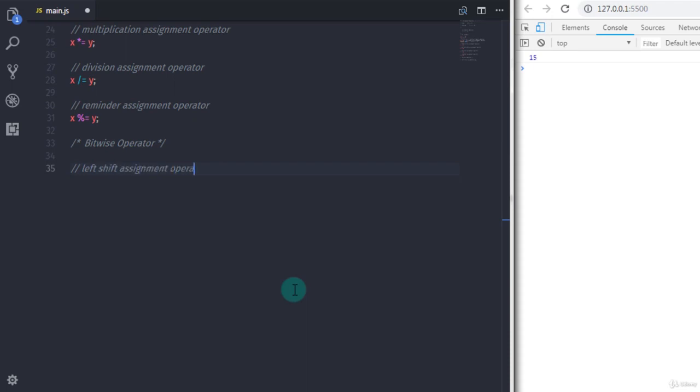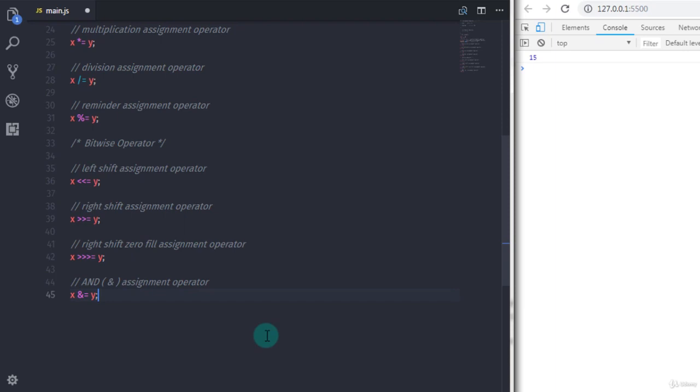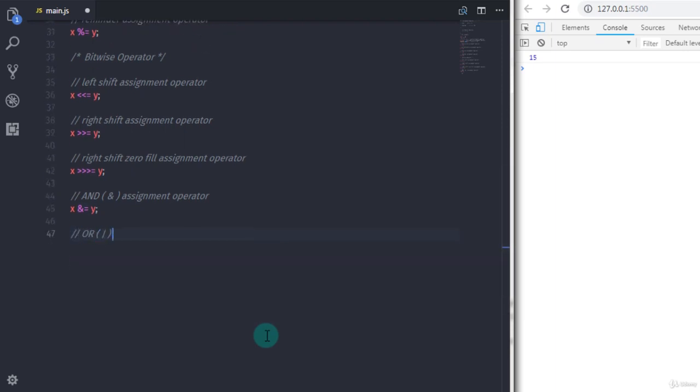Right? Now the assignment operator is not limited to the arithmetic operators, but using the assignment operator you can perform bitwise operations also. Here is the example. So this is the bitwise left shift assignment operator. Now this is the bitwise right shift assignment operator. Then we have the right shift zero fill assignment operator. Then we also have a bitwise AND assignment operator. Then we have the bitwise OR assignment operator. And at the last we have the bitwise XOR assignment operator.